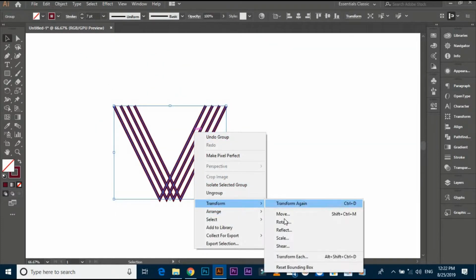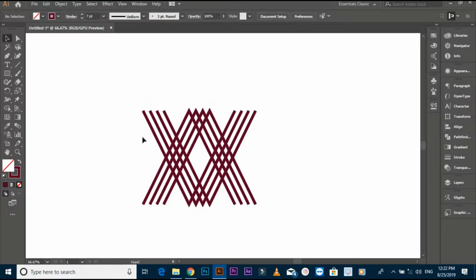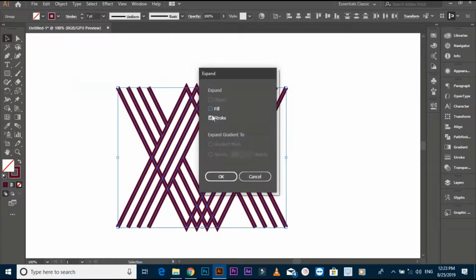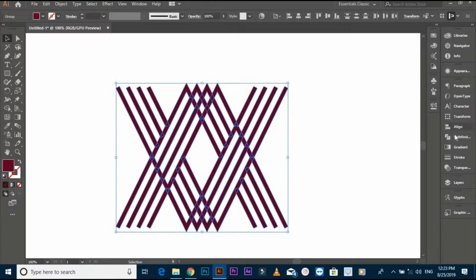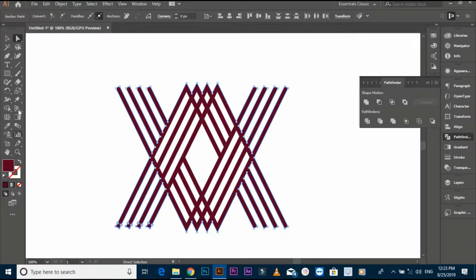Select a line file, go to transform, then reflect, check horizontal, press copy. Select both files and delete inner shapes with shape builder. Go to object, click expand, unchecked fill, press OK. Go to Pathfinder and unite. Select left bottom lines, then delete with shape builder, hold Alt button.